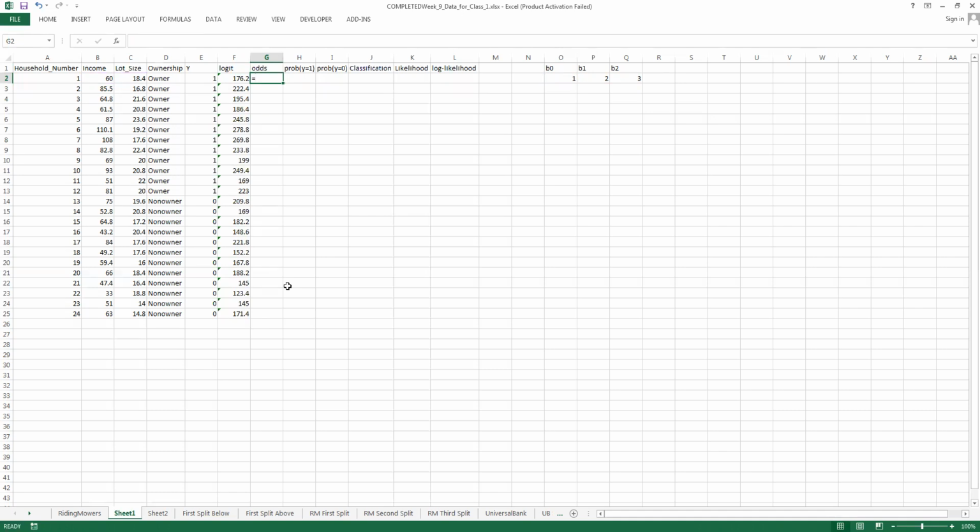The odds, I'm going to do e to the power of the logit. Now, I have a problem because these logits are now too large. That's not good, I get errors. Oh, sorry, that wasn't the reason I got an error. I used the wrong formula. You can't do e to the power of that way in Excel. You have to use EXP this way. This is my e to the power of the logit.